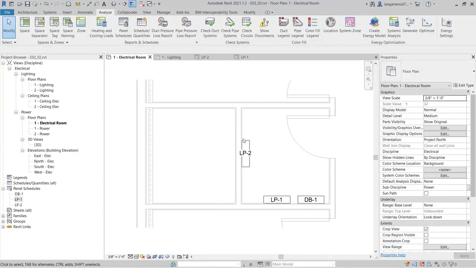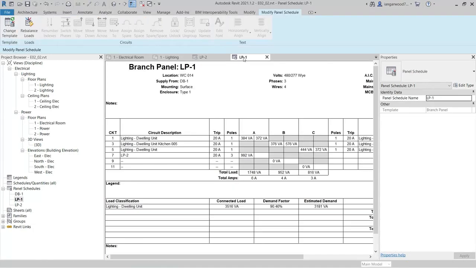From the project browser, open the panel schedule for LP1. Here, we can see LP2 connected and its loads totaled on this panel schedule. Again, the circuit numbering starting at 1.